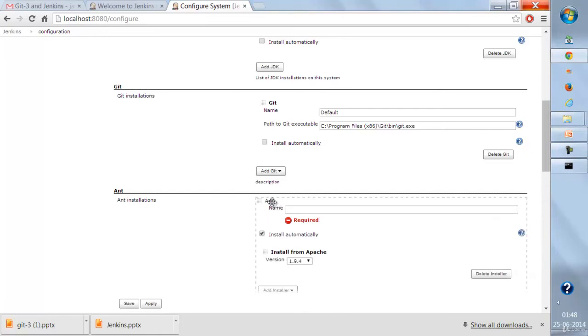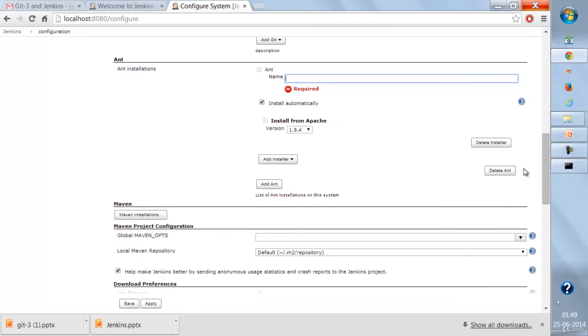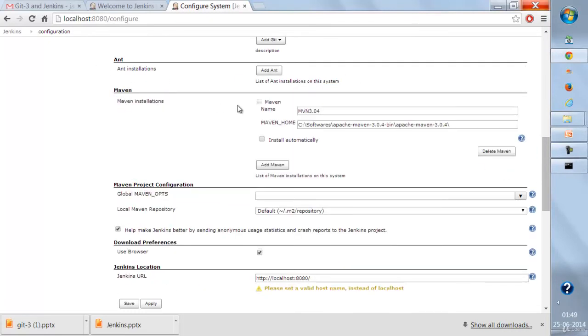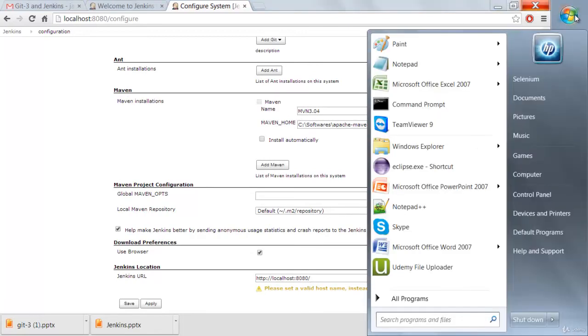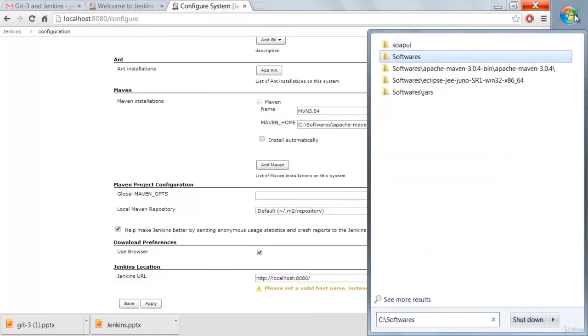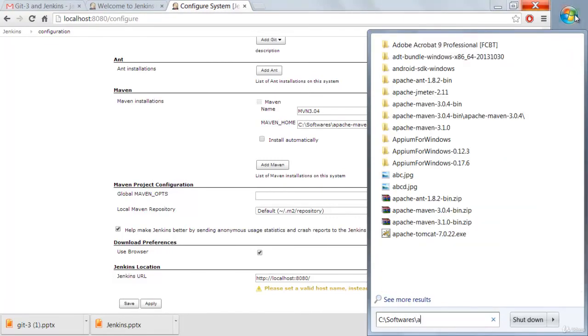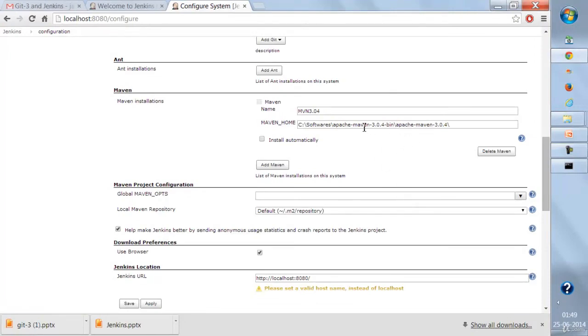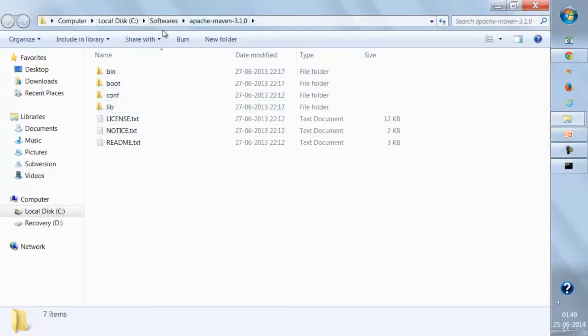You can add that environment variable, and again you need to give the path of Ant as well, but we are not going to use Ant right now, so I'll just delete it for the time being. And then Maven installation: you need to give the path where you have downloaded your Maven. I have downloaded it inside C drive, Softwares, and then Apache Maven. This is my Maven.